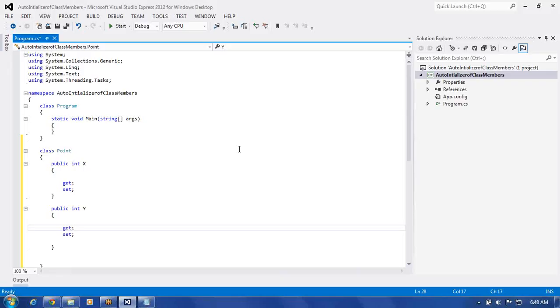In the case of y coordinate, what do we do? We write set y equal to value, and in the case of get, we write return y. So like that we have explicitly written, but now we don't write anything like that explicitly. We just declare the property methods x and y like this. With the help of this we can straight away assign it. So like this, these can be automatically initialized for us.